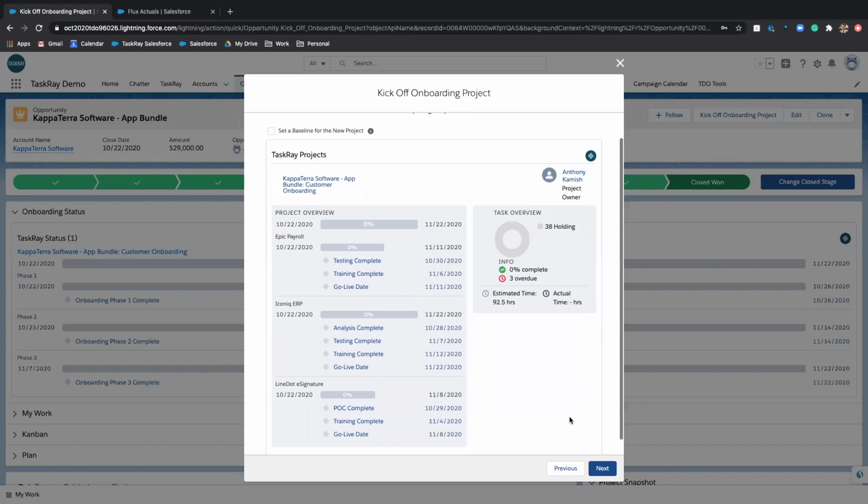Okay, so now we've actually created the project, and this is giving us a snapshot of what it looks like so that we can make sure everything looks right. So this is our project, with estimated beginning and end dates, start to finish, with the different task groups for each of those products. And each of those task groups has a couple of milestones in it so that we can make sure that we're staying on track. We've got some naming conventions, we've got the owner, etc.